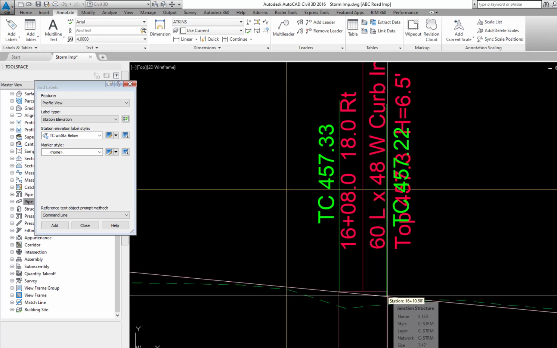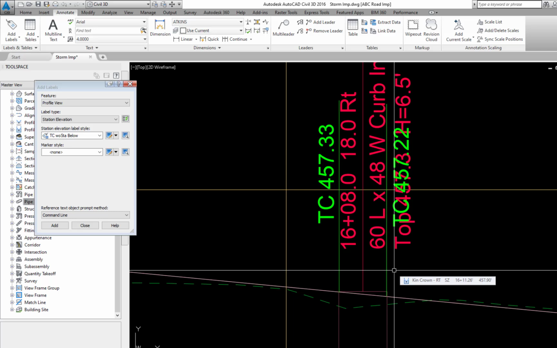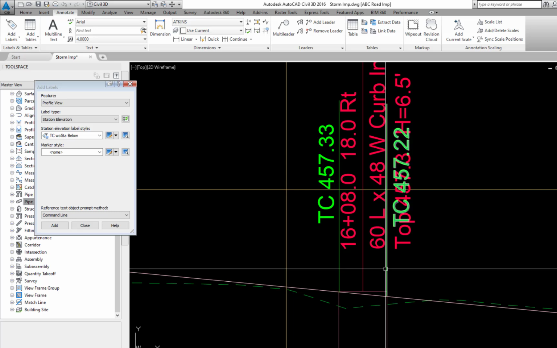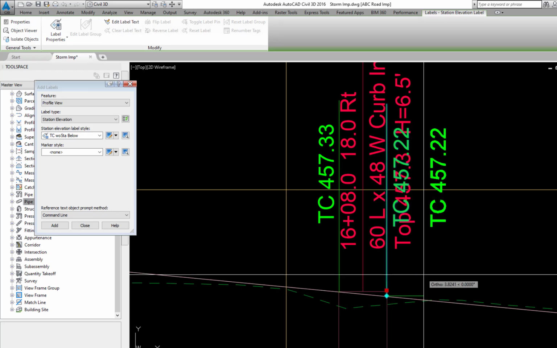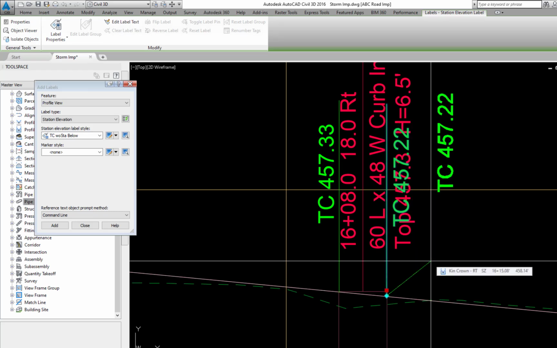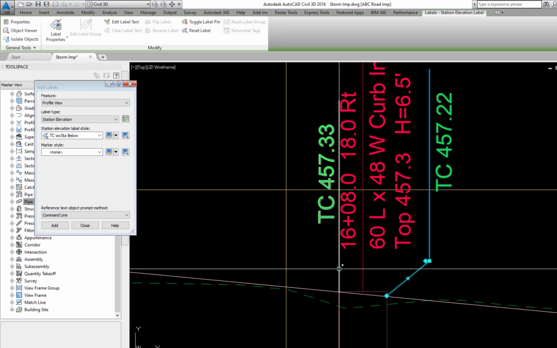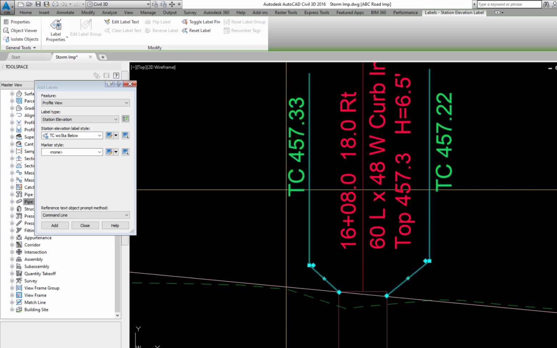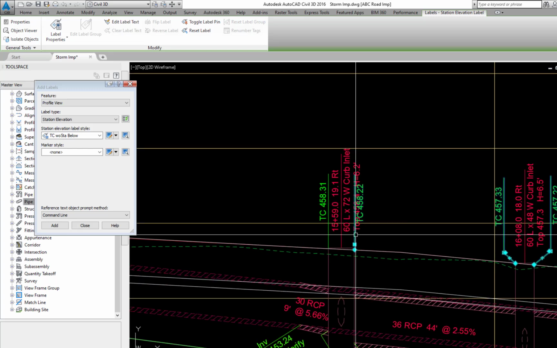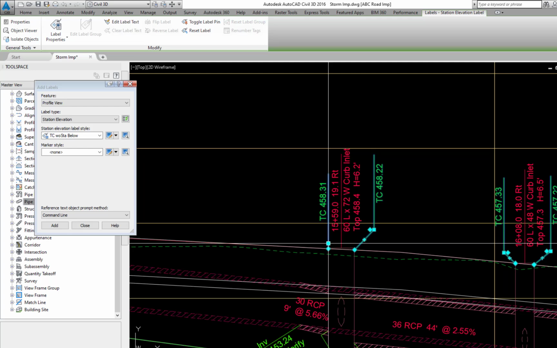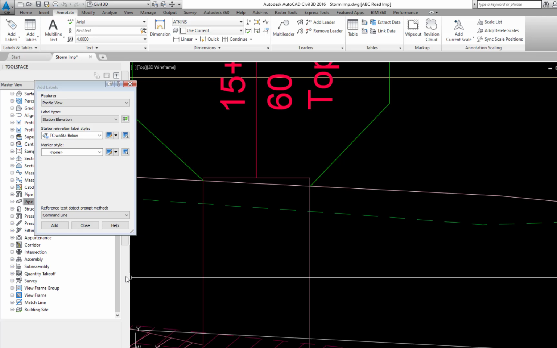Press escape when finished. Move the labels to clear the structure description label. Pick the label, pick the square glyph, move to a clear area up and away from the structure label. Repeat for the other labels. Escape when finished.